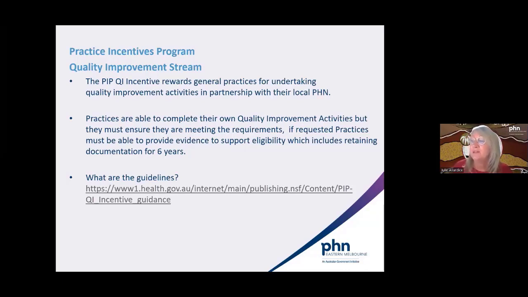The first one is to participate in continuous quality improvement. The PIP stream rewards general practices for undertaking quality improvement activities in partnership with their local PHN. Practices are able to complete their own quality improvement activities, but these must be informed by their clinical information system data. And if requested, practices must be able to provide evidence to support eligibility, which includes retaining your documentation for up to 6 years. So every quality improvement activity you do, just make sure it's documented somewhere or held in a file or on a desktop, because you can be asked to produce it.